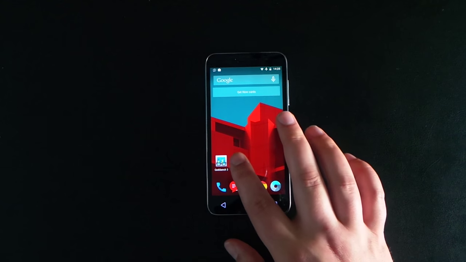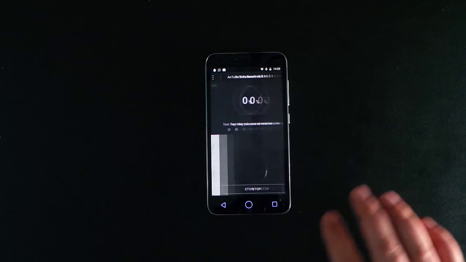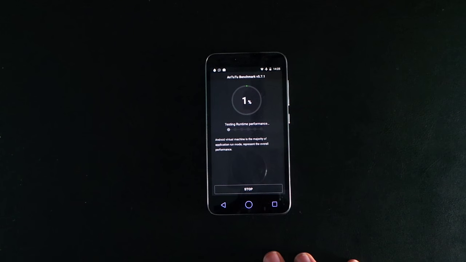So looking at Anna 2.2 now, I'm going to just run Anna 2.2 here. So we're going to hit test. What I'll do, I'll come back when this is done.